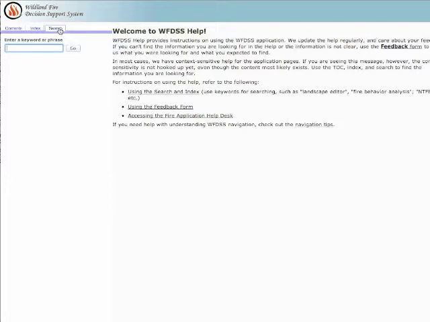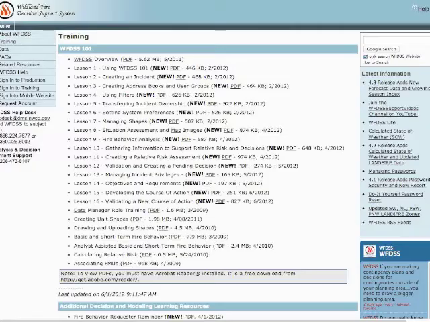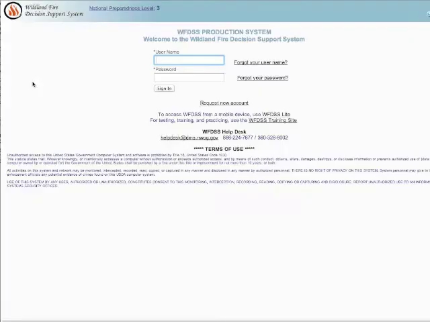A new mobile device feature has recently been added to WFDS. It is called WFDS Lite. It's a mobile version of WFDS for use on smartphones. There are a couple of ways to access the mobile feature from your smartphone. The first is to go to the regular production or training logon page. Underneath the Login section is a link to log into WFDS Lite.